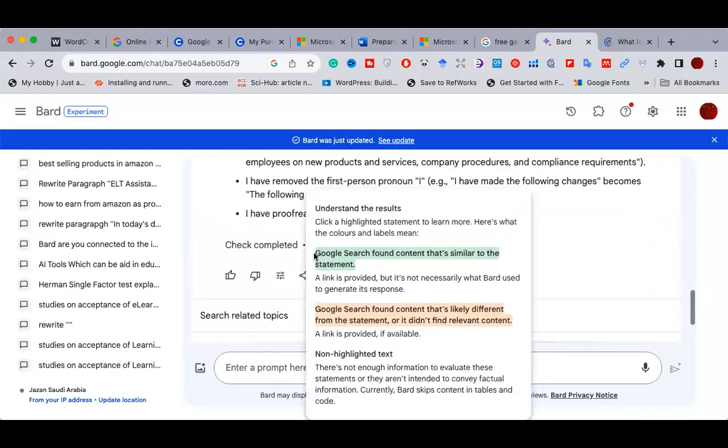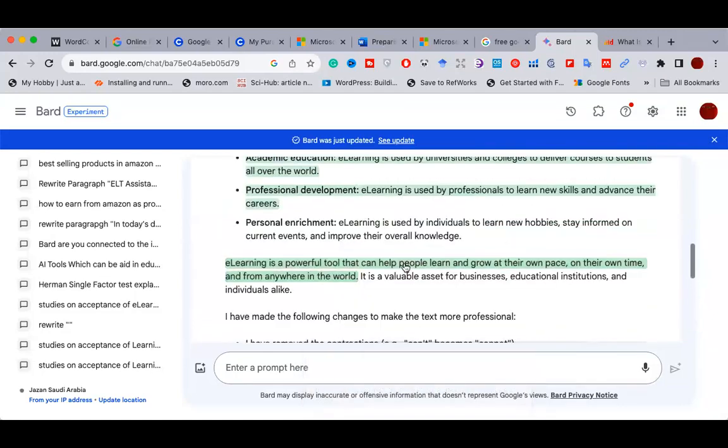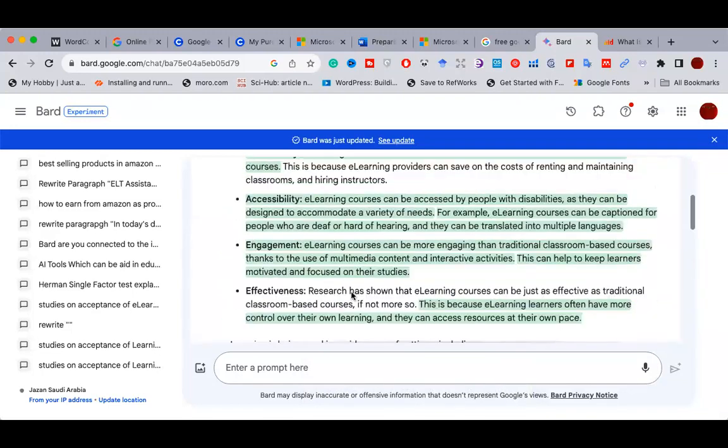If the highlighted part is green, that means a link is provided, though it's not necessarily what Bard used to generate its response. And if there is a color like orange, it means there is no link provided. So these are the meanings of these two highlighted kinds of text. If it's green, you can get the source of that content as well.